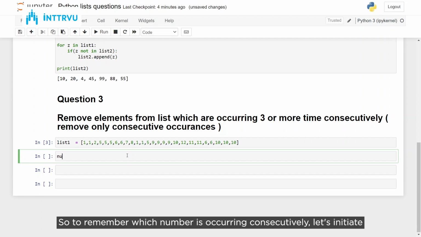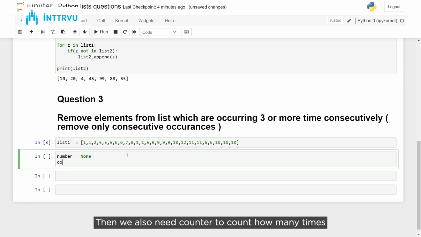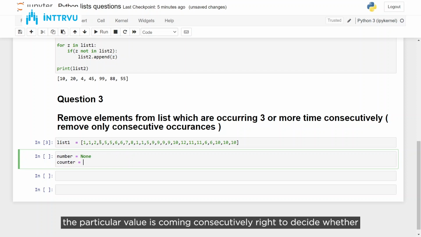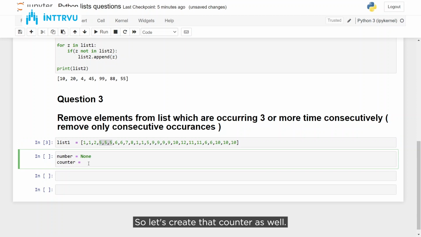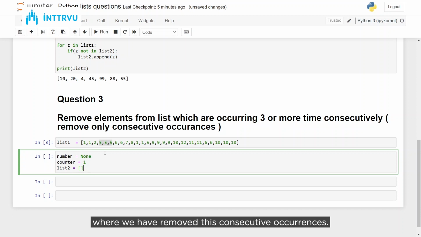To remember which number is occurring consecutively, let's initiate a variable number and set it to None. Then we also need a counter to count how many times a particular value is coming consecutively, to decide whether to drop it or not. So let's create that counter as well. And the third thing we need is a new list in which we would be storing the values, so that we end up with a list where we have removed these consecutive occurrences.